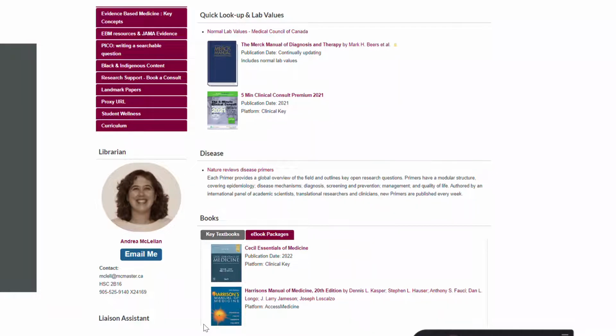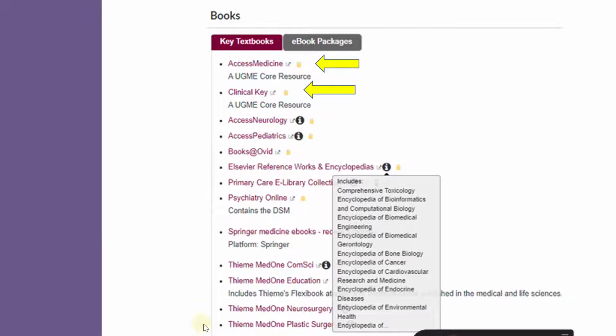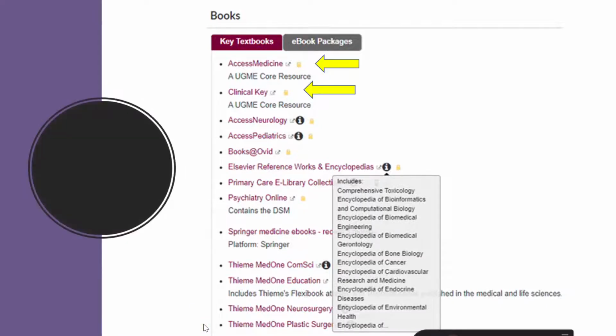Below Quick Lookup, you will see Nature Reviews' disease primers. Each primer provides a global overview of the field and outlines key open research questions. Below this, you will see examples of popular textbooks and ebook packages containing key medical titles. The most popular packages are Access Medicine and Clinical Key.